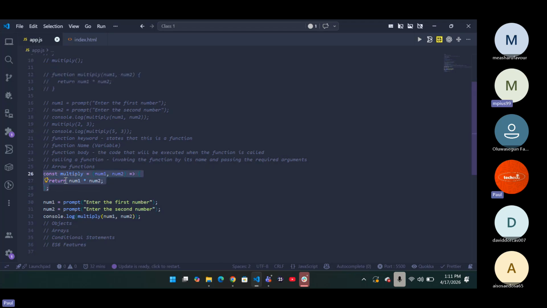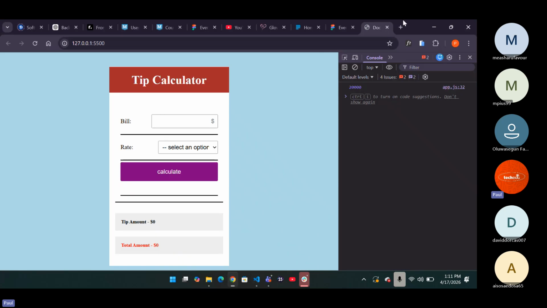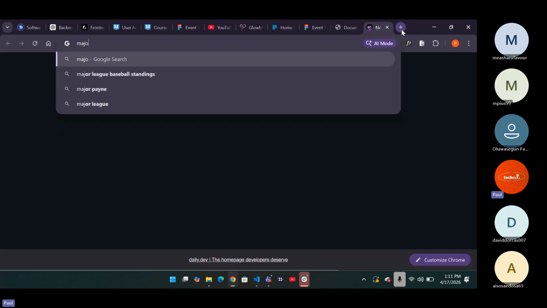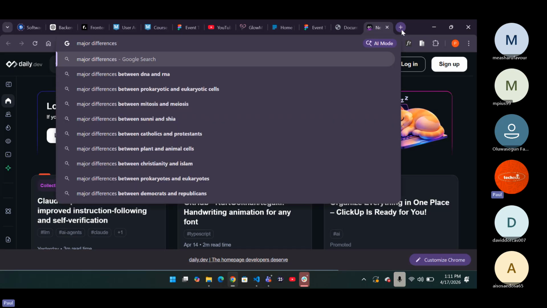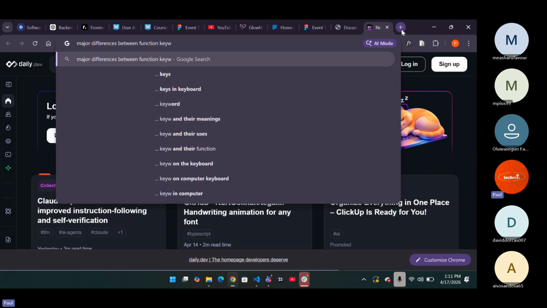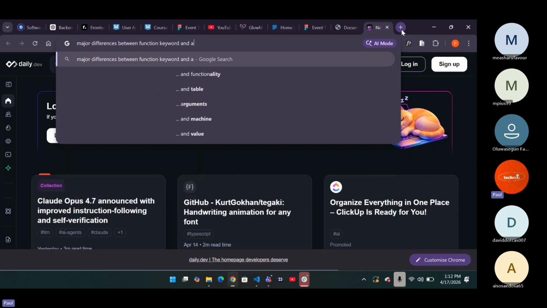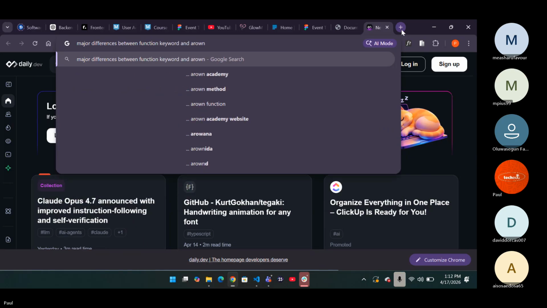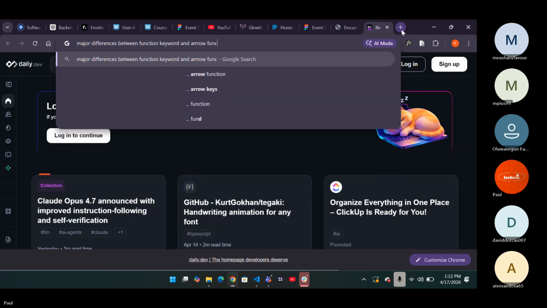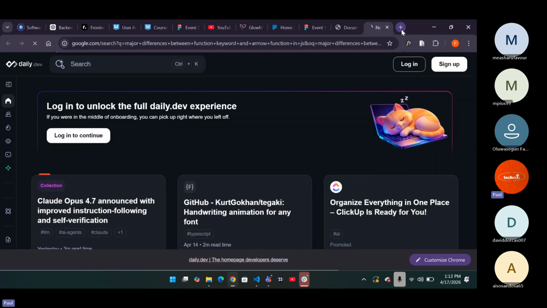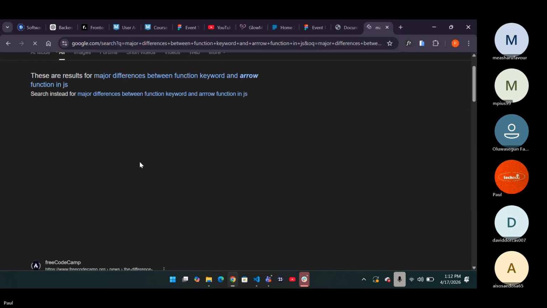Yes, exactly. Actually, there's a major difference. There's a lot of difference. Let's just search for it so you see it. So, major differences between function keywords and arrow function in JavaScript. So let us check it.